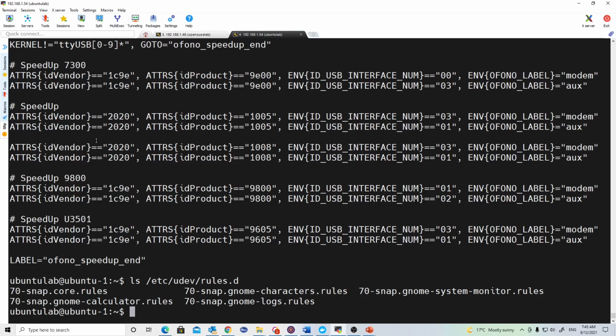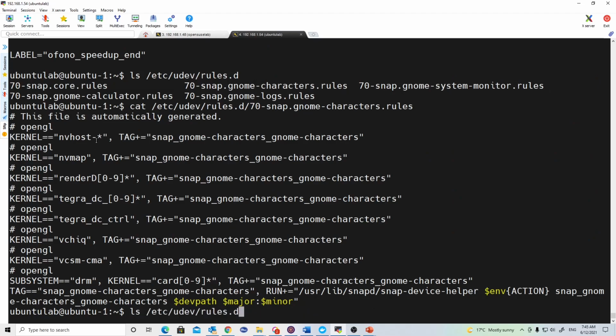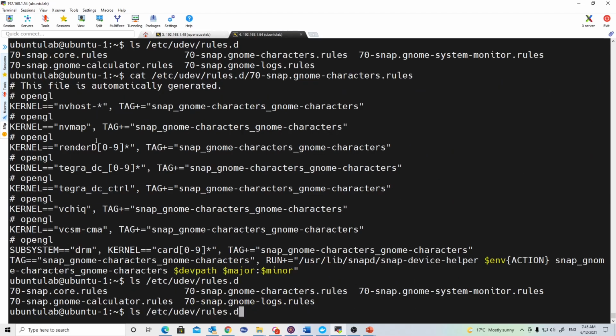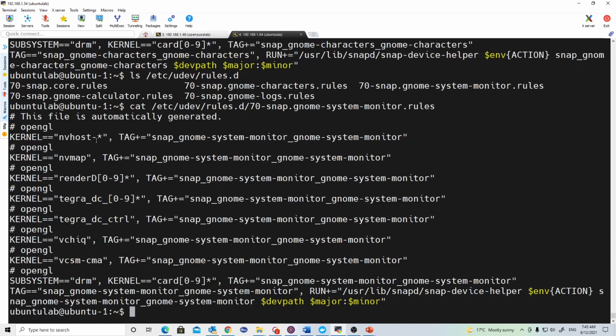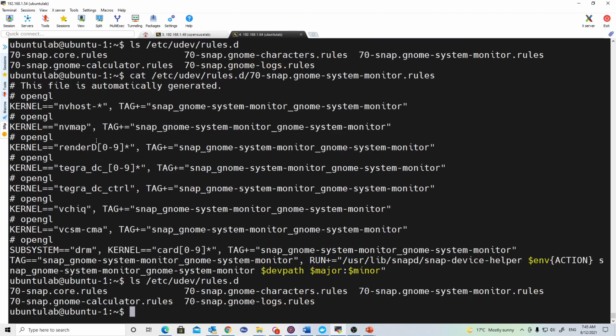The second one is going to be GNOME. Alright, the third one is going to be system monitor. Alright, the fourth one is going to be calculator.